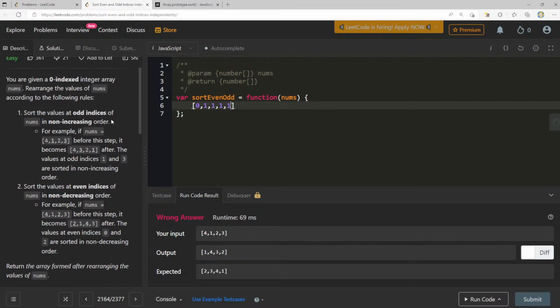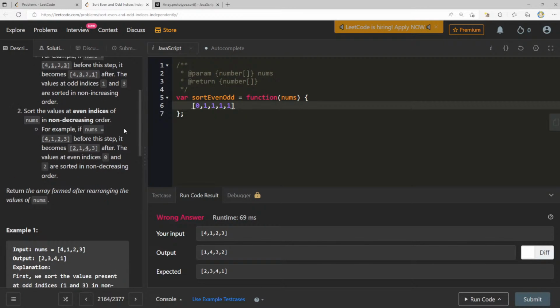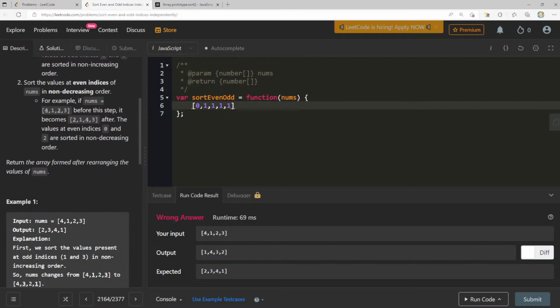So sort the values at even indices of the nums. Yeah, sort the values of odd indices of nums in non-increasing order. Can this help me here? I have 1, and that's at an odd index, and this is 1. So this is the smallest one. I should put there. And then the biggest one from the back. Yeah, as I'm going from left to right, the smallest one I find from the left should be the first one in the back.